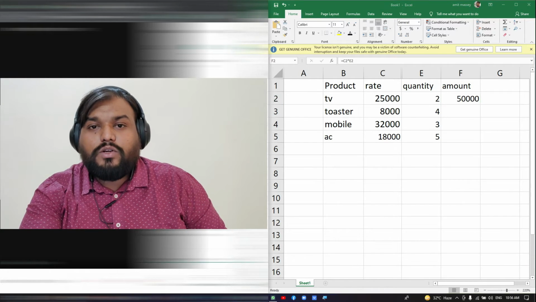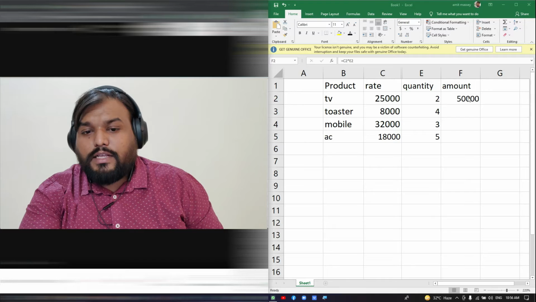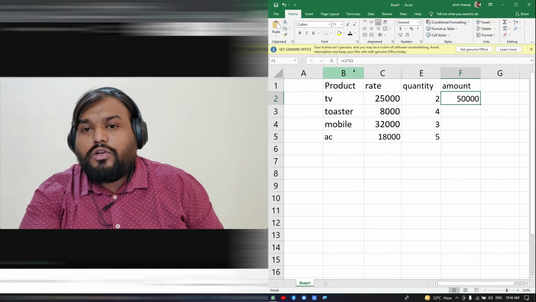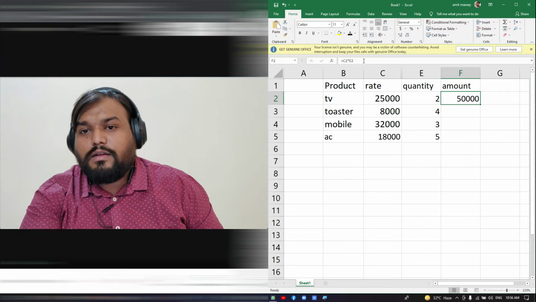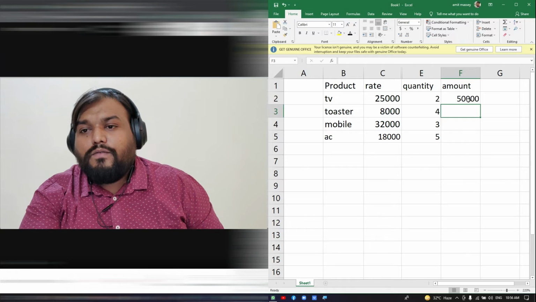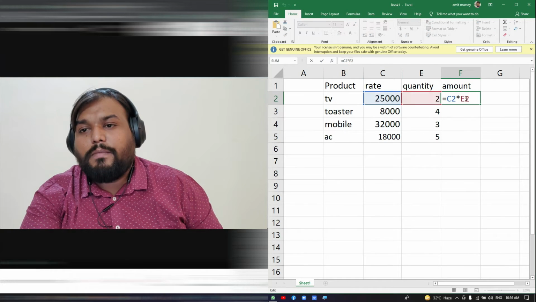Okay, you will get a total amount over there, and as you can see, on top over here you can see the formula. This is your formula bar. Whatever formula you have typed in this cell will appear over here on your formula bar.